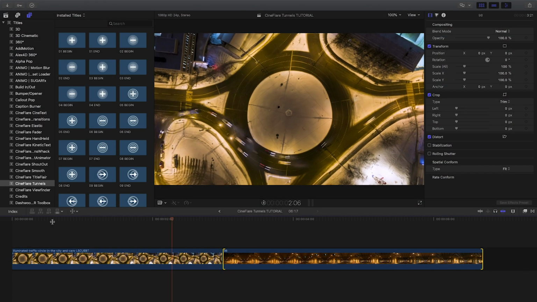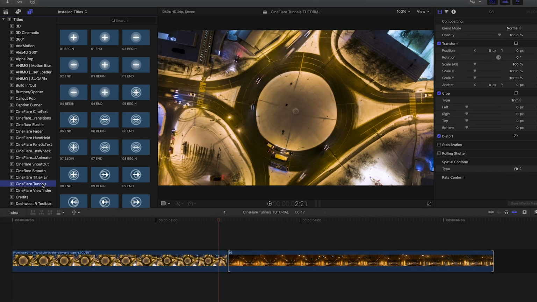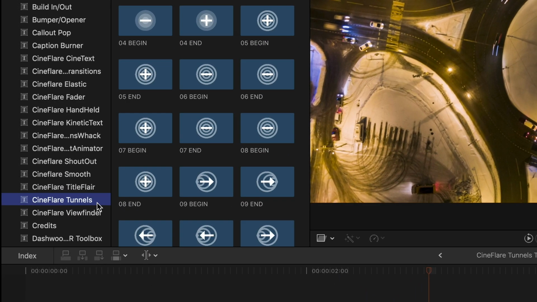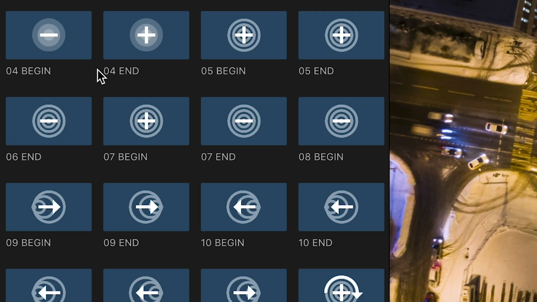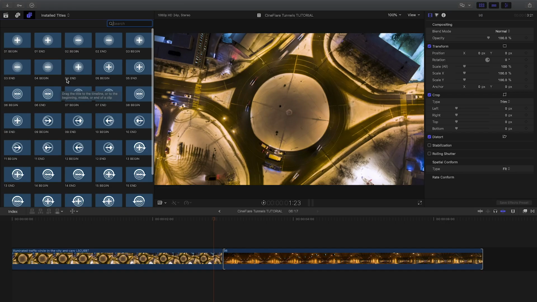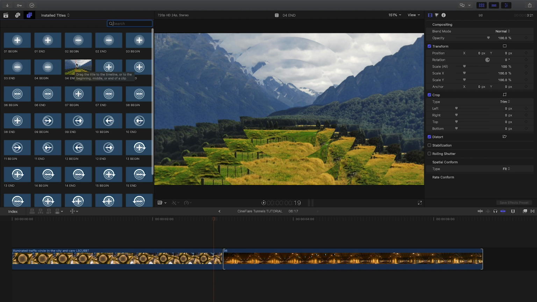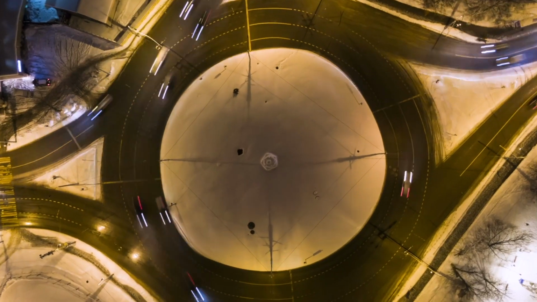Tunnels was created exclusively for Final Cut Pro 10. You can find it in the Titles browser under CineFlare Tunnels. There are 40 presets to choose from. Each preset has a beginning and an end, and the thumbnail gives you a clue about what each one does. Let's take a look at a few.